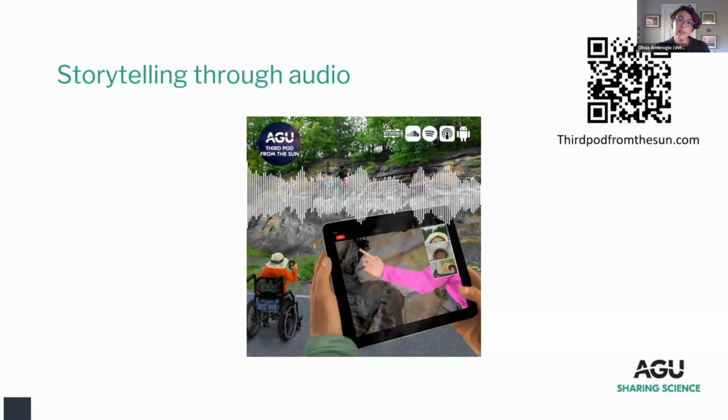There's also storytelling through a mixture of video and audio. So our AGU podcast, Third Pod from the Sun, does this with these things called audiograms, where you have an image over which you can have a clip of audio with captions.